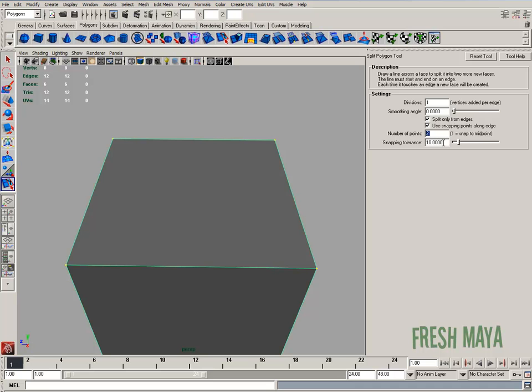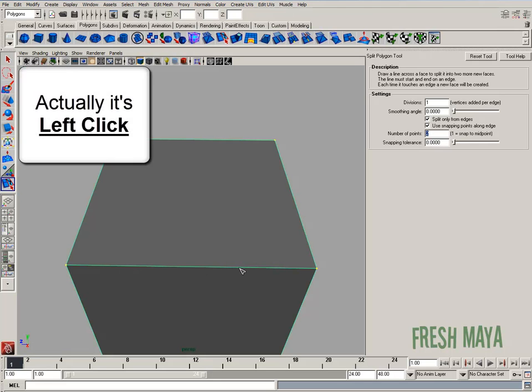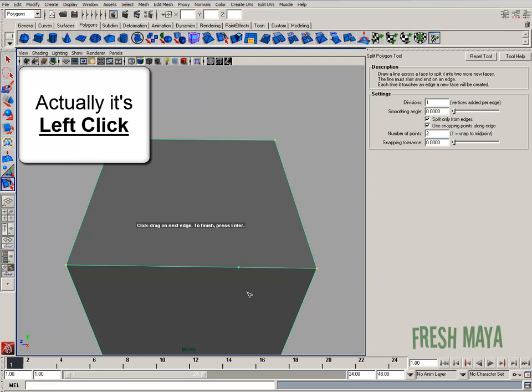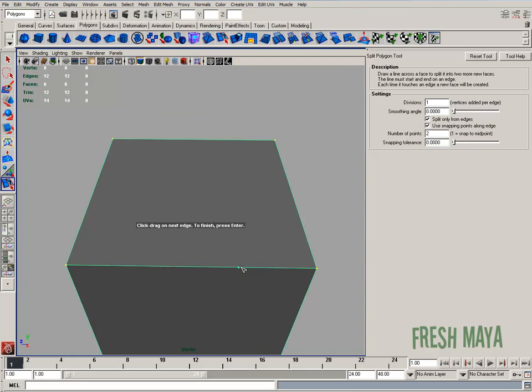I'm going to turn the snapping tolerance off so I can show you what this does. I've got number of points at 2. I've got use snapping points along edge turned on. I'm going to just left click on this edge, and it creates a vertex. Now it hasn't placed that vertex there yet. We either have to press enter or we have to press the right mouse button.